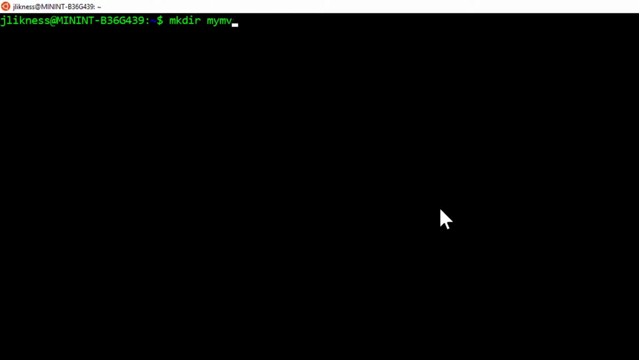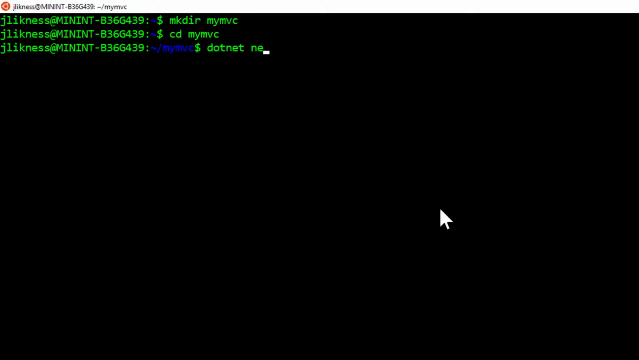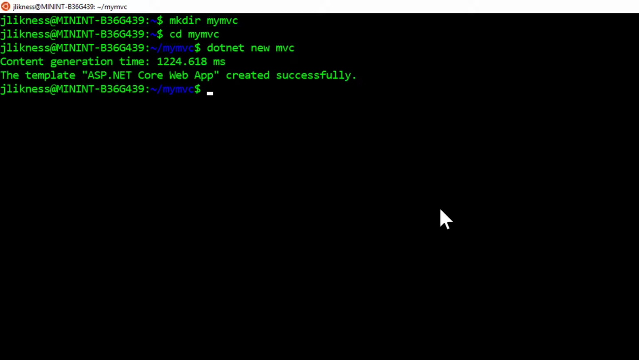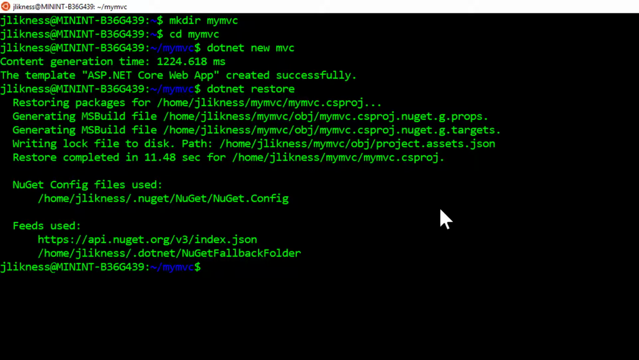So what I'm going to do is make a directory, change to that directory, and create a new project based on the MVC template. The next step is to restore any packages. And finally, we'll run the application to make sure it's working correctly.